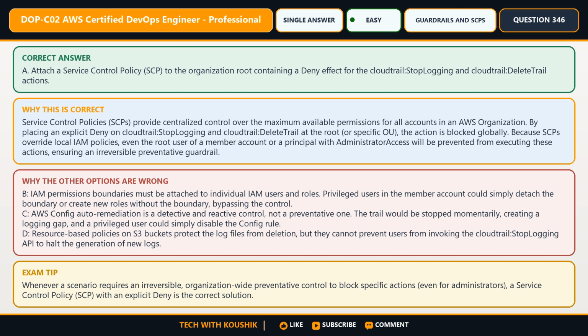By placing an explicit deny on CloudTrail, stop logging, and CloudTrail, delete trail at the root, or specific OU, the action is blocked globally. Because SCPs override local IAM policies, even the root user of a member account or a principal with administrator access will be prevented from executing these actions, ensuring an irreversible preventative guardrail.